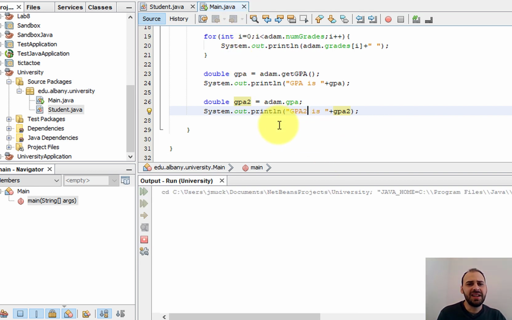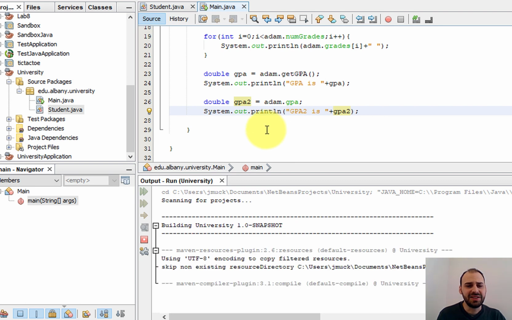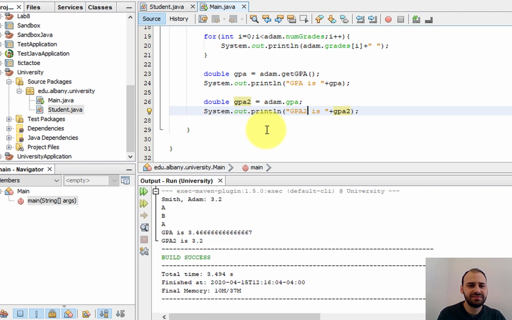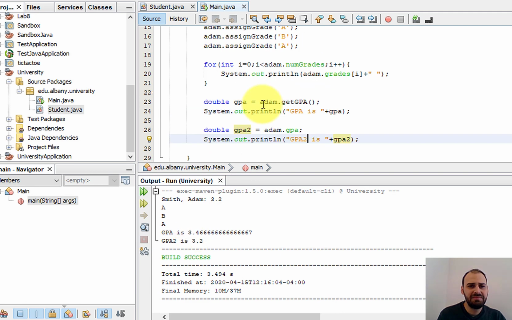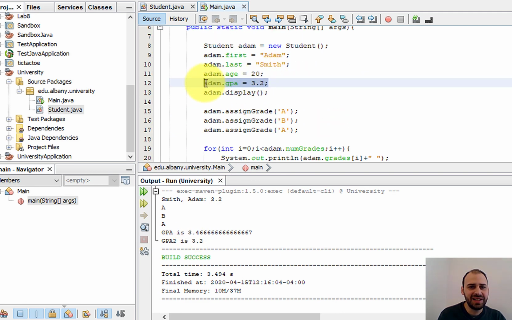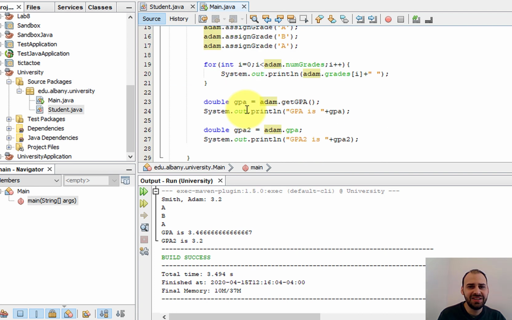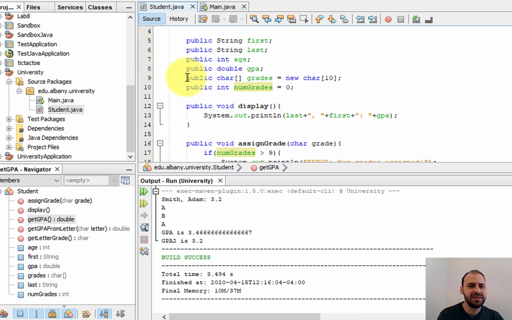And if I run this, we're going to see that they have different values. They've got different values because one was set up here like this, and the other was set based on using this method. So that's clearly wrong. And you might think, well, the solution to that is to get rid of this here. Don't allow somebody to set that. Just go ahead and remove that.